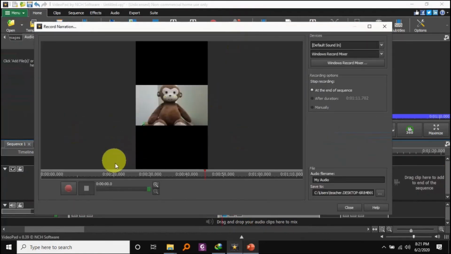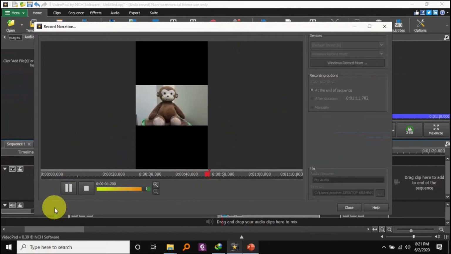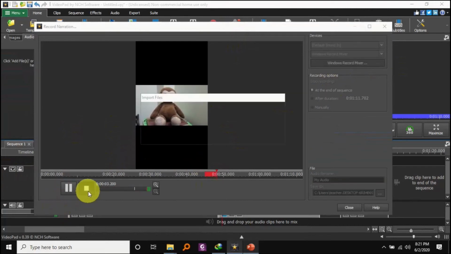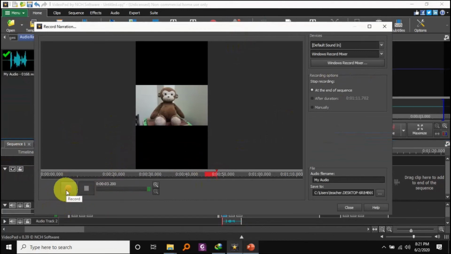On the right side, you have the options to choose your devices. I usually leave it at default. Click the red button to start recording. Testing Narration 1. The file is saved as soon as you click the square.